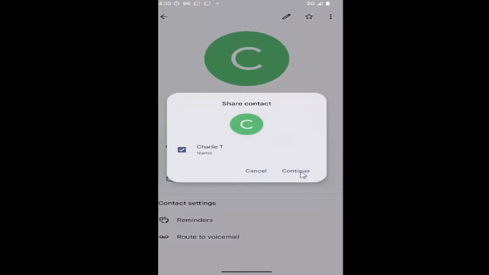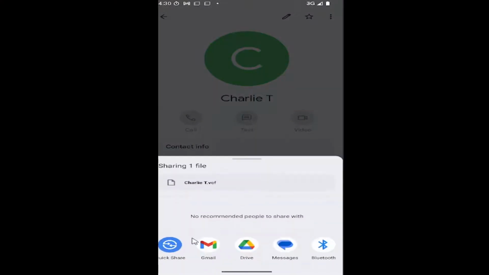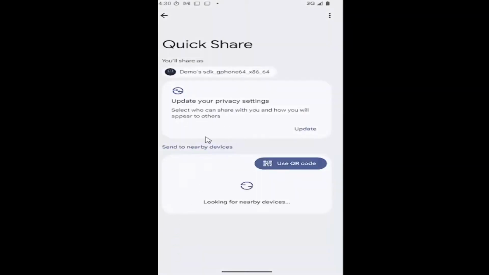And then select continue. And at this point, you can share it over Gmail, Google Drive, a text message perhaps, or Bluetooth. If you select Quick Share with another Android device, you can actually go ahead and use a QR code if you're also on Quick Share on that device too. So you come back into here, and then you would be able to share it directly with that device.